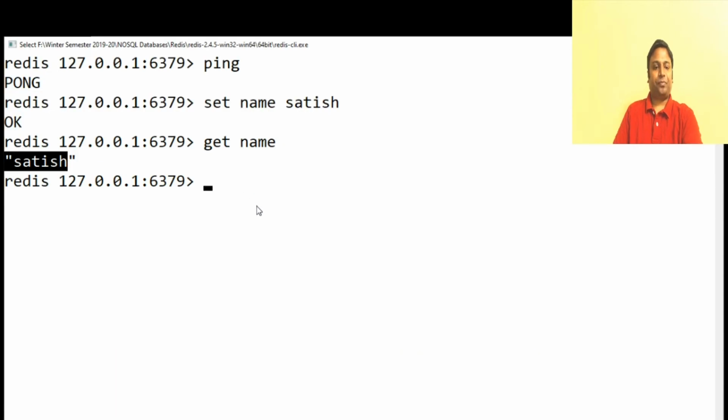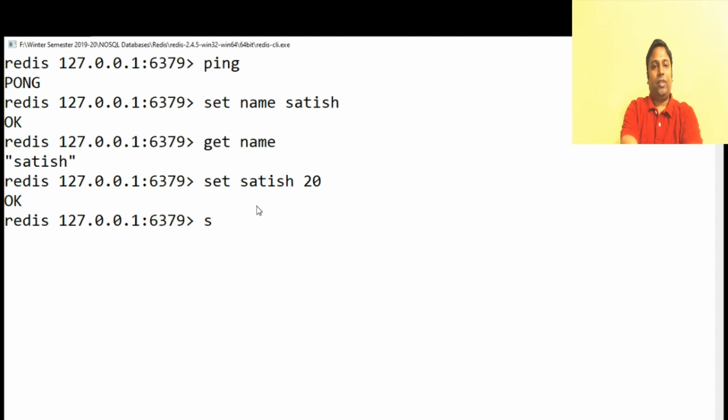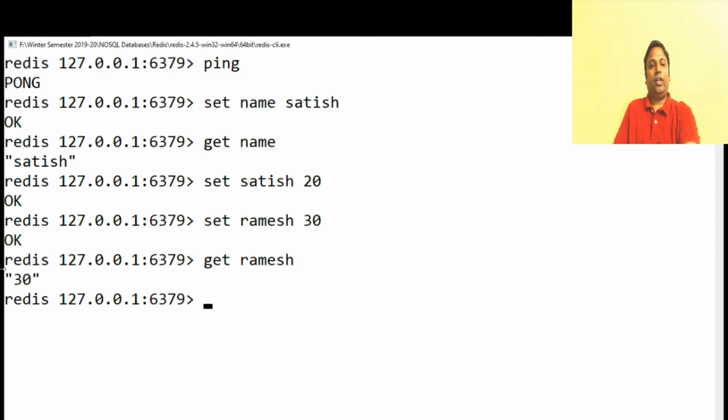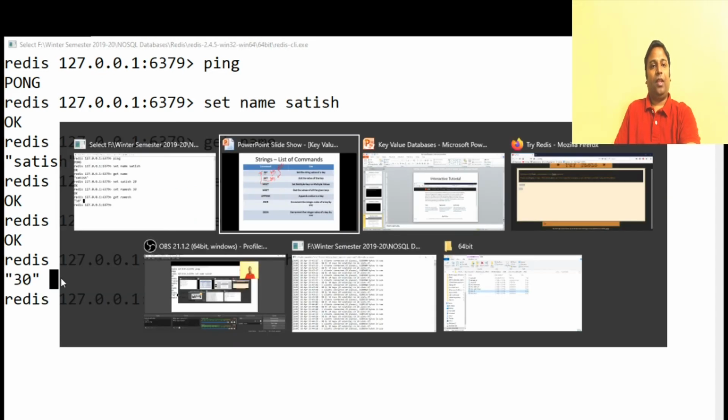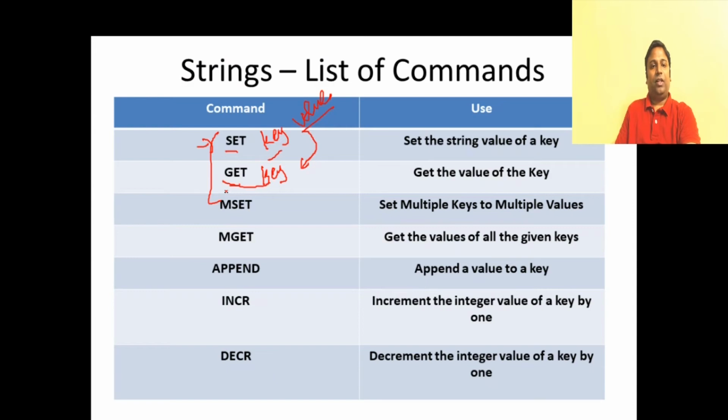And you can also do this. Set, the key is Satish, the score is 20. So now 20 is an integer value here. Likewise, let's do something. Set Ramesh, the score is 30. Okay. So you can go and set values. If I want to get the score for Ramesh, get Ramesh. So get the key, and it's going to return me the value. So that's pretty simple and easy.